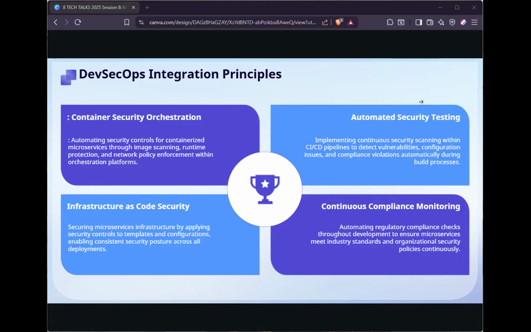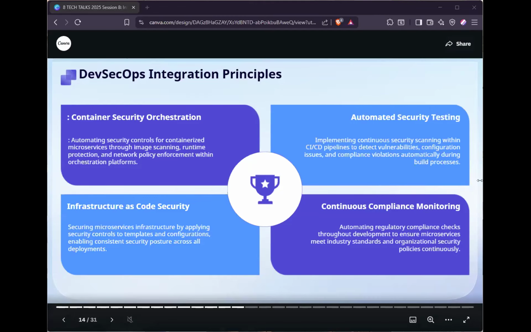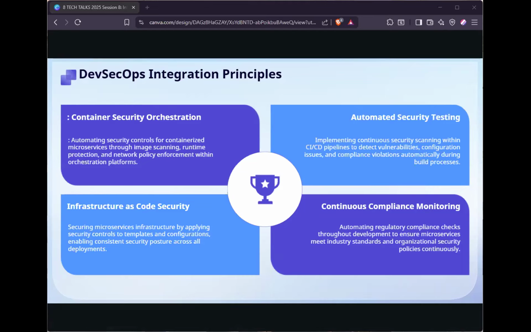Yes, I think the slide currently is okay, Miss Camille. So, okay, so we can focus on the DevSecOps integration principle.